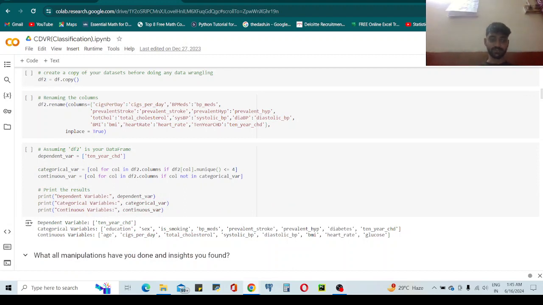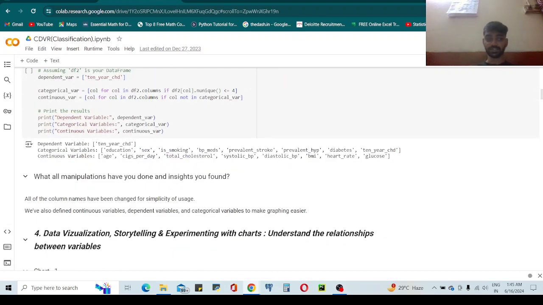So the dependent variable is 10-year CHD. Categorical variables are education, sex, smoking, BP medications, prevalent stroke, prevalent hypertension, diabetes, and 10-year CHD. Continuous variables are age, cigarettes per day, total cholesterol, systolic BP, diastolic BP, BMI, heart rate, and glucose. What manipulations have we done? All the columns have been renamed for simplicity of usage. Next is data visualization and storytelling.